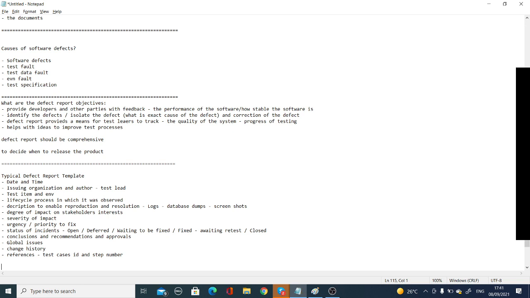Any question? Is it compulsory to include everything in the report? It is based on the organization's policy, what the manager wants, what the stakeholders want. You can omit some of the things or you can add some of the things. It is based on the management.